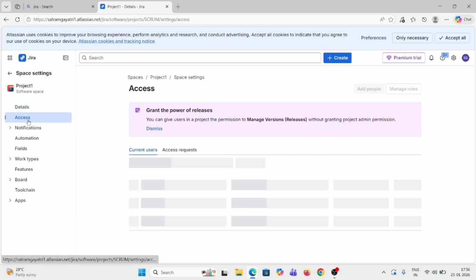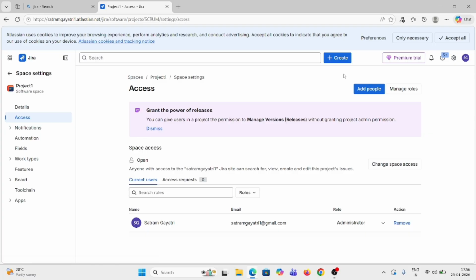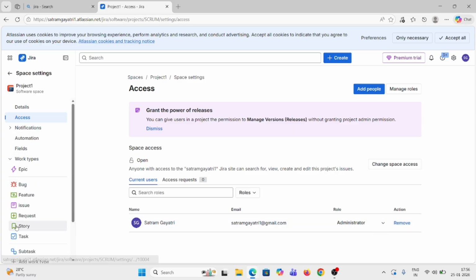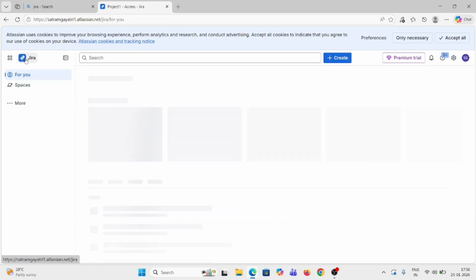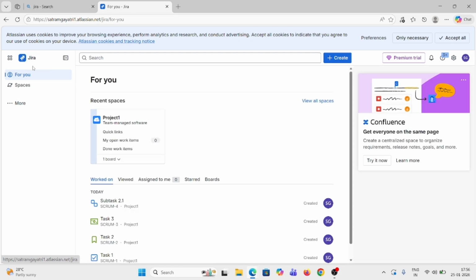And then access: you can just add people and grant them access. Currently there is access for me. If I want, I can remove myself. Then notifications, automation, work types, as I already told you. So all these are here. Then you can go back to Jira by clicking here.